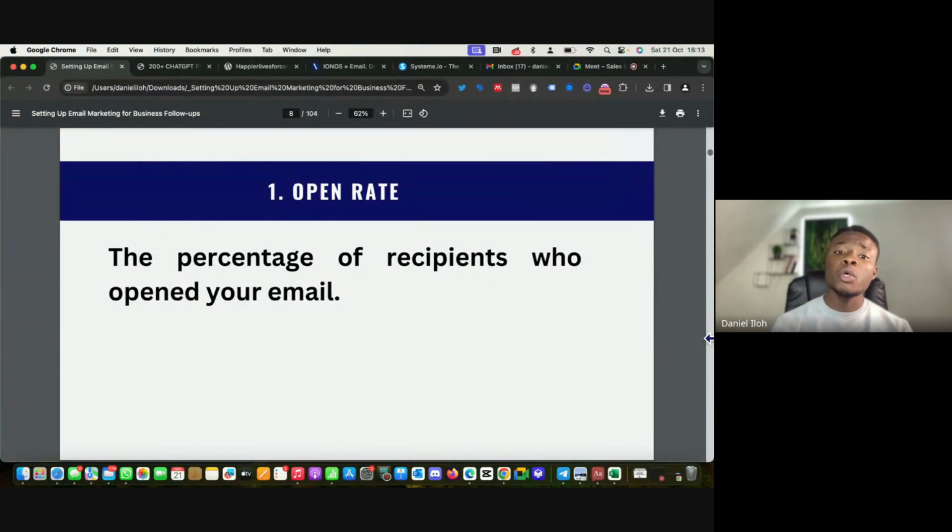Now, whenever we opened that email, the person that sent the email to us gets a receipt that we opened that email. So their open rate increases. That is a percentage of recipients who opened your mail. So you'll be hearing this word as we progress.